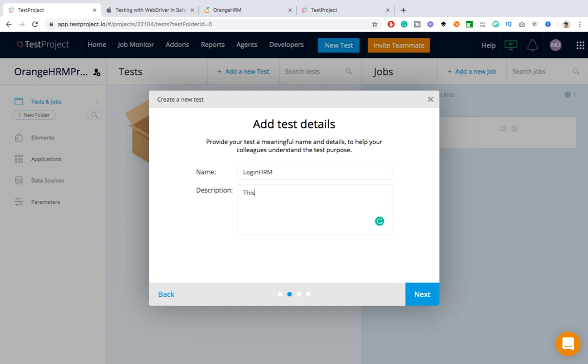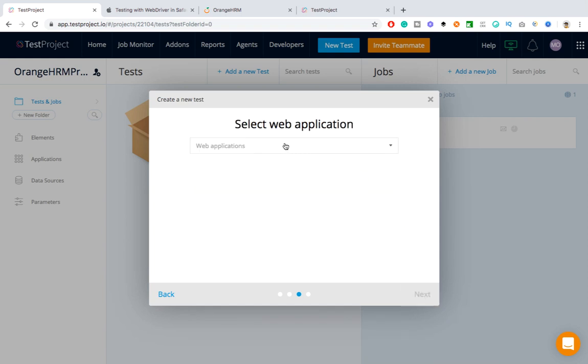Description, you can say this test case will verify login part or functionality. Click on next. It is asking which web application. The moment you click on web application, you can add your application here. As of now, we don't have any web application, so it says no result.